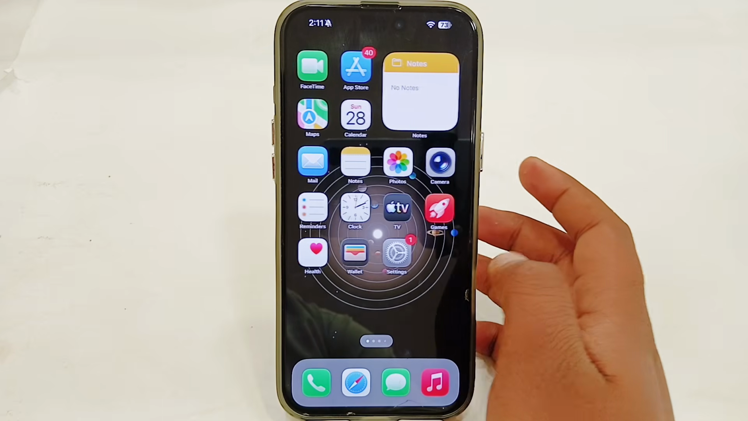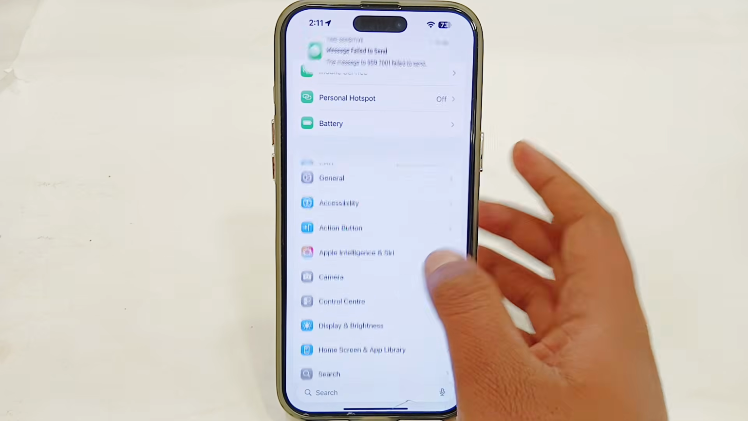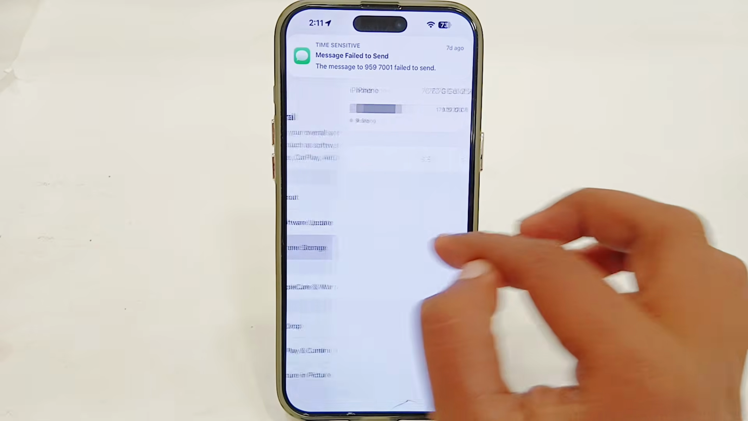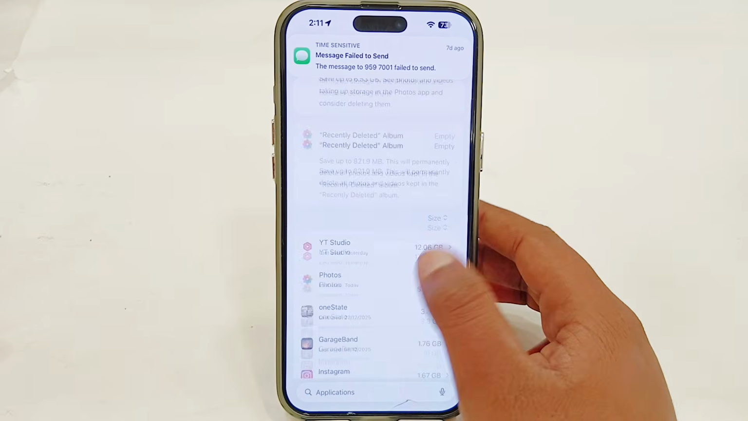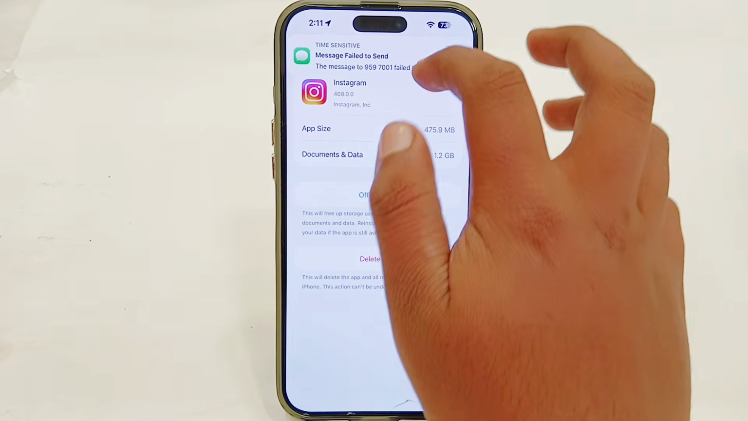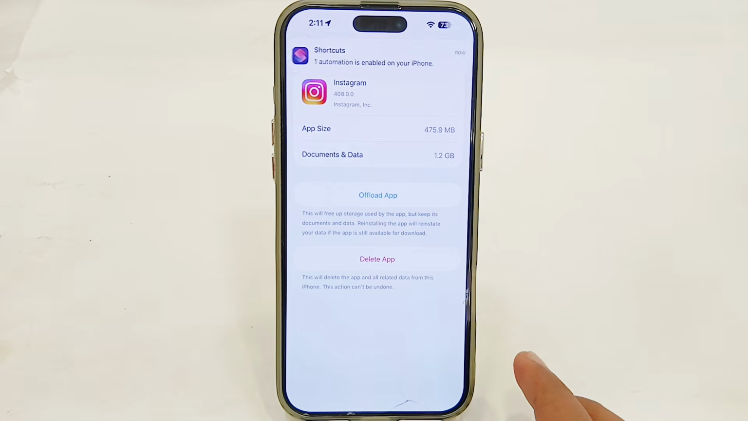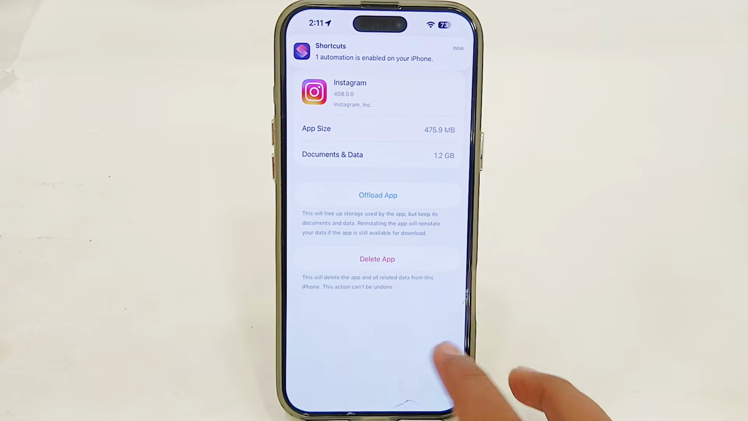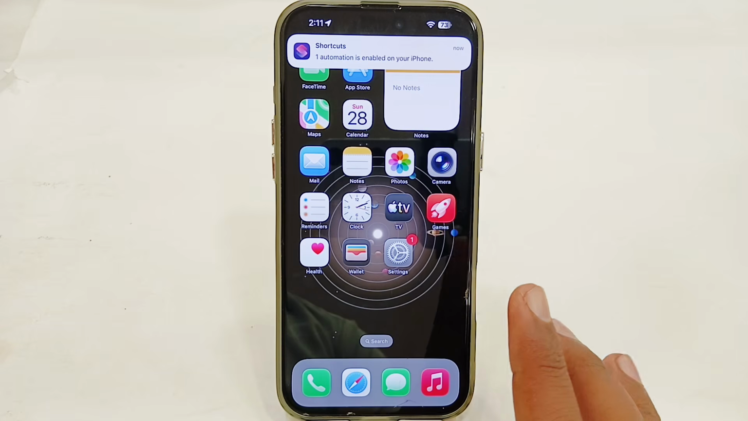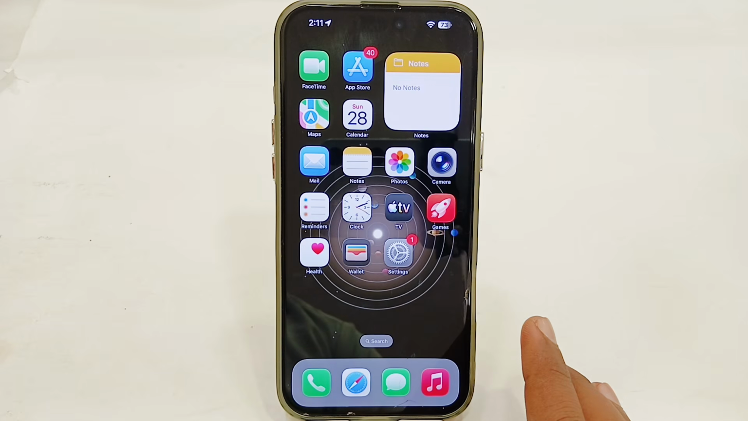If it's still not fixed, open your Settings app, go to General, go to iPhone Storage, look for the Instagram app, and try to offload your app, or you can also try to delete the app. In case of offloading or deleting, if there is any bug or any malware in your Instagram app, it will be fixed with this step and you'll not get the issue again.